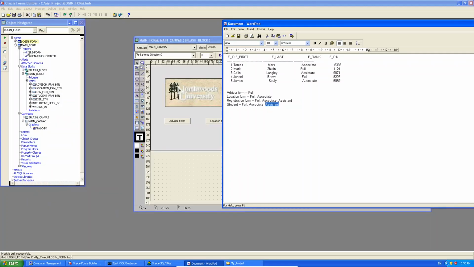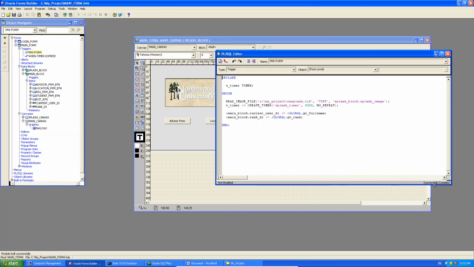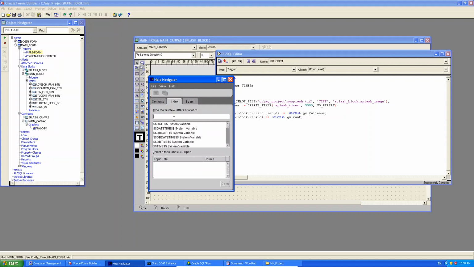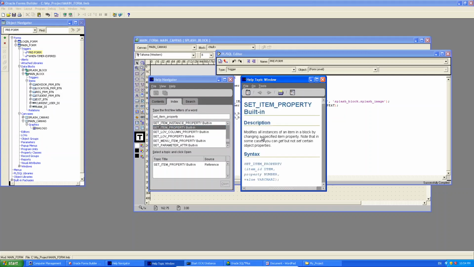Again, I warned you guys in the previous video, we need to go to our preform trigger. If I bring up my help file, we're going to use a new built-in procedure. It's actually called SetItemProperty. Okay, so SetItemProperty modifies all instances of an item in a block by changing a specified item property.